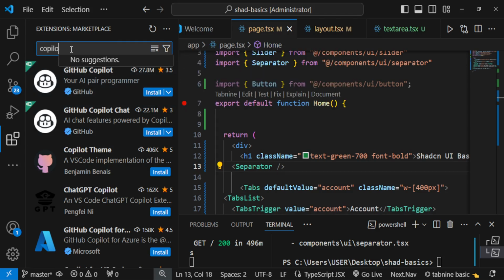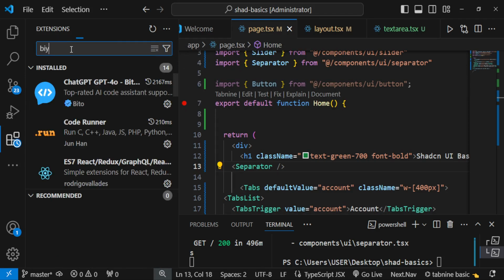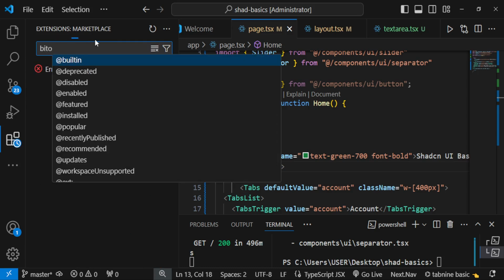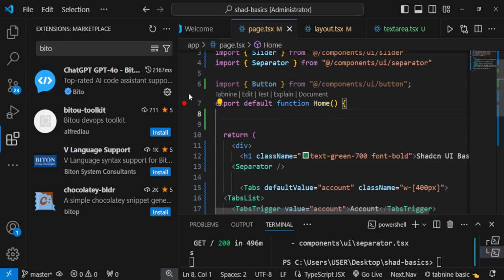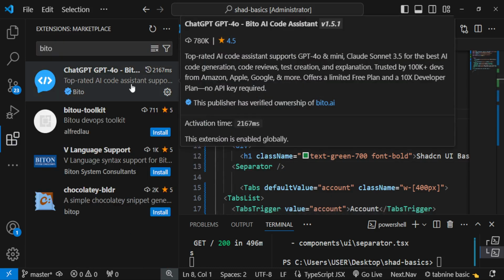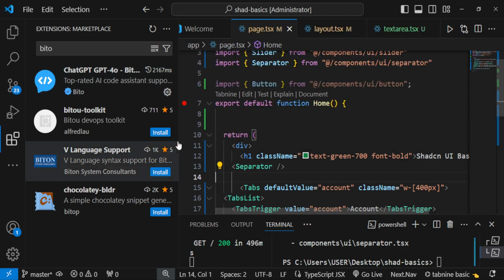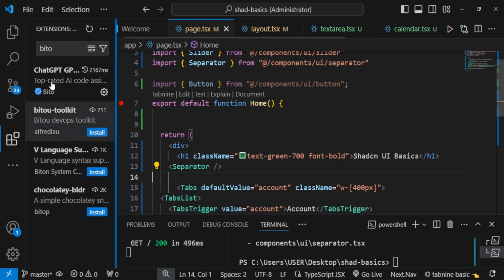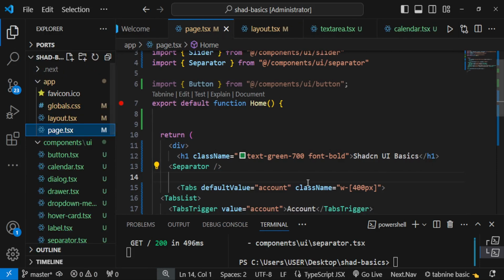And the last one is Beto. Okay, great. We have Beto, this one here. So you can install this one here. It will be useful for suggestions, and you can use it in your code. It can make your development journey easier.